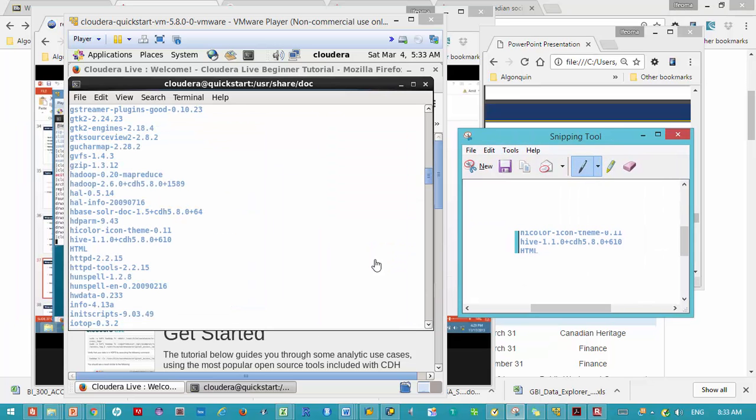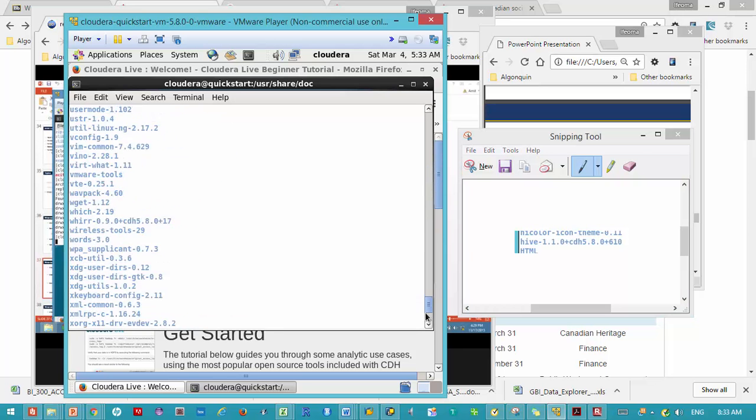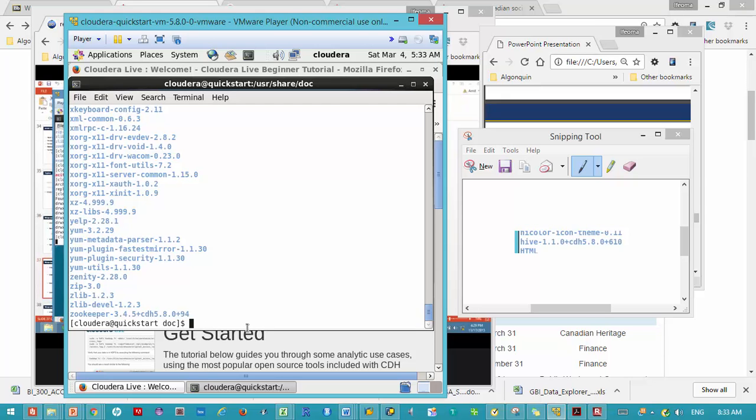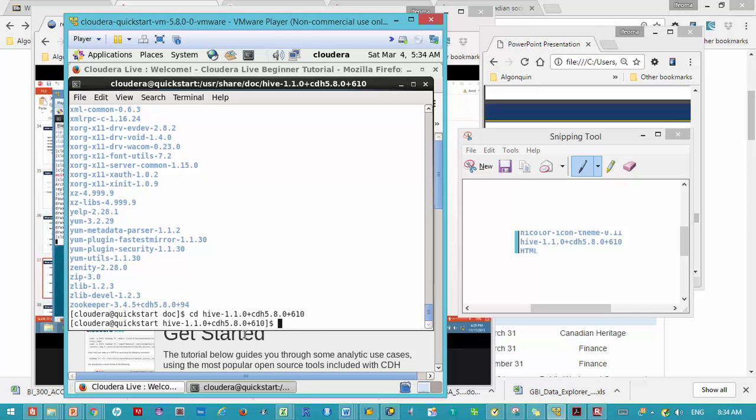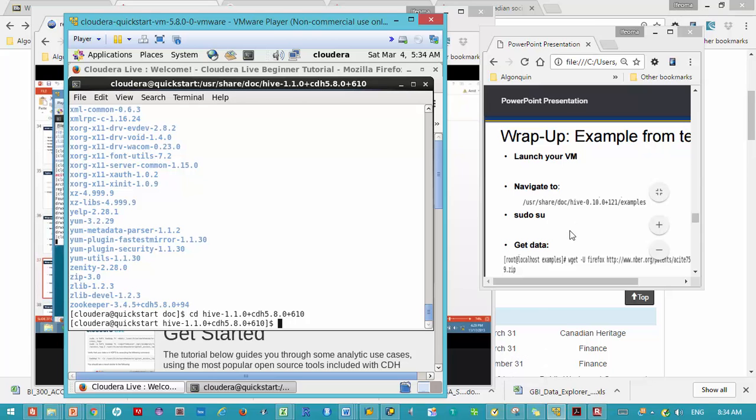Let's put this aside and then let's go down to our command line. This shouldn't be happening. Gosh, I'm live. Okay, change directory, hive-1.1.0+cdh5.8.0+610, enter. Yeah, see, small victories, we're jumping up already.